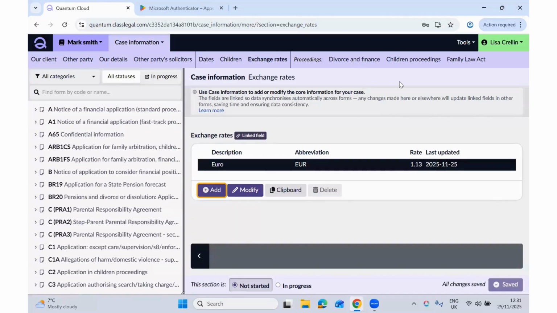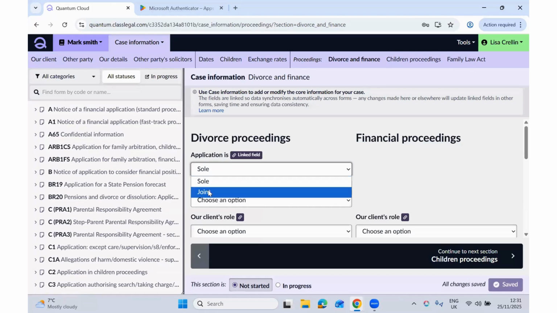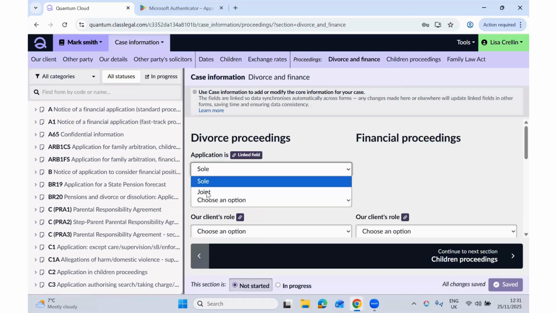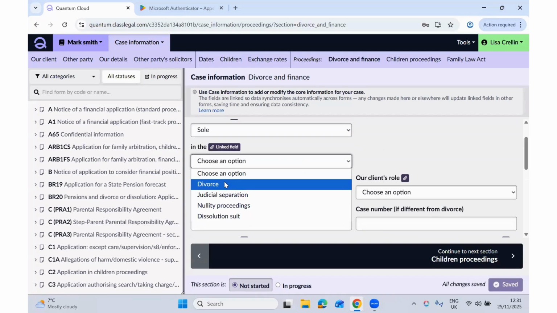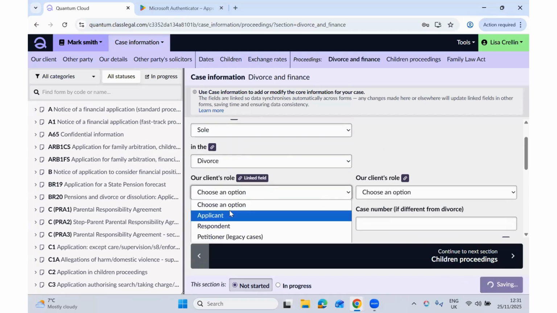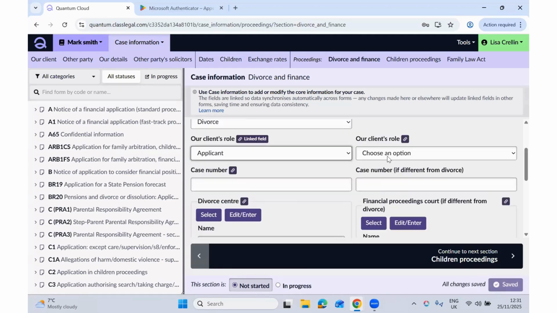And then finally, we've got our proceedings. So we've got those split into three: divorce and finance, children's proceedings, and Family Law Act. Each will ask for the client's role in the application. So if it's a sole application or a legacy from the joint applications there, if it's divorce, what type of proceedings it is, the client's role, and it's the same for the financial proceedings as well on the other side. They'll ask you for a case number.